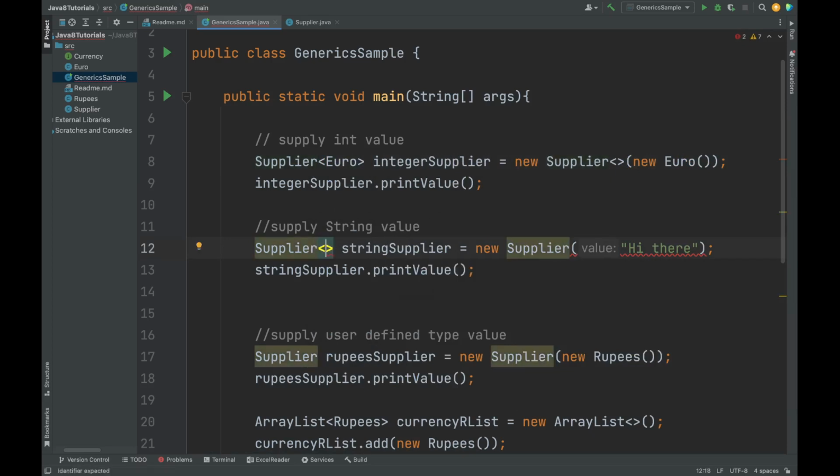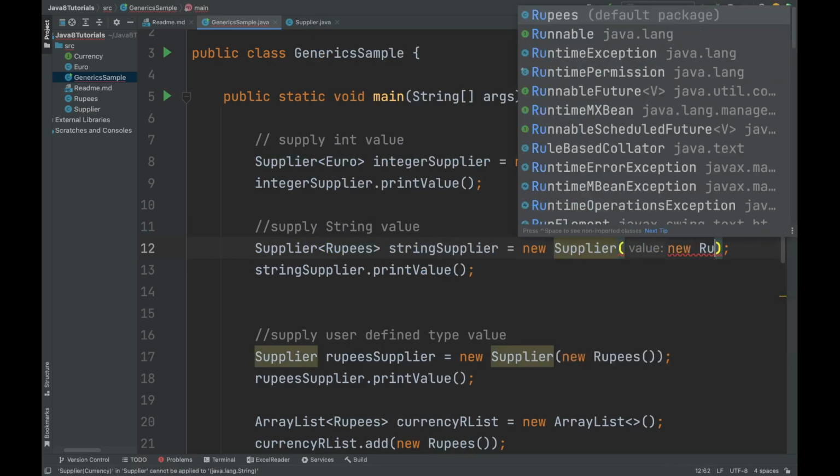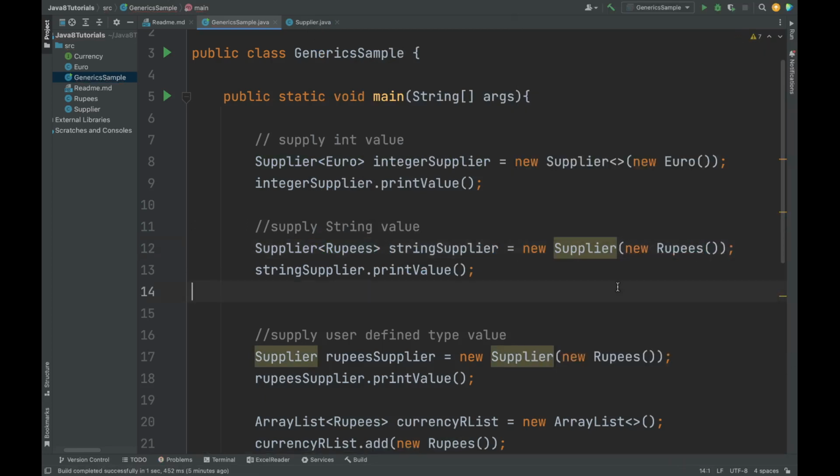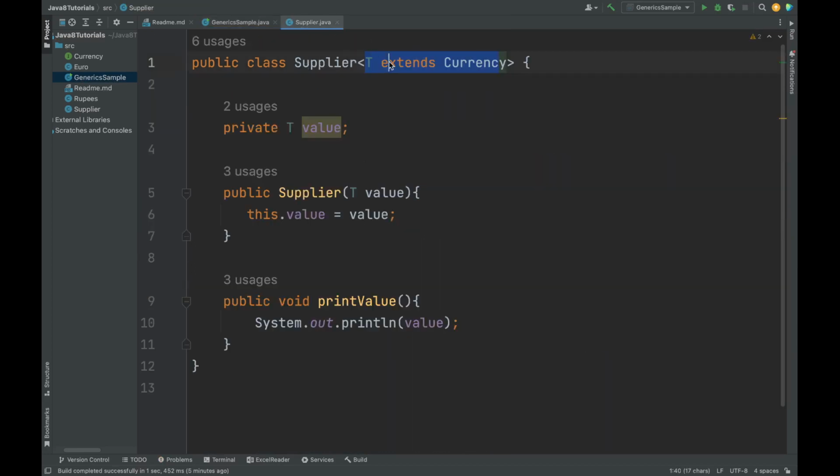In the same way, I can pass Rupees here, and I will say new Rupees. So there is no compile error. This is how we now have bounded generics by defining extends Currency.